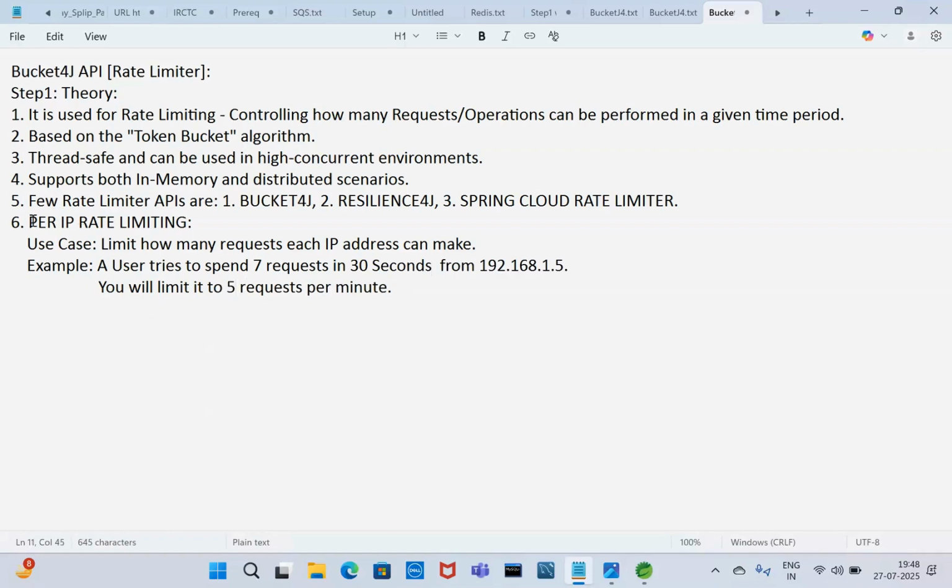5. Per IP rate limiting. Use case: limit how many requests each IP address can make in a particular time. If a user tries to send 7 requests in 30 seconds from this particular IP, you will limit it to 5 requests per 30 seconds based on IP.